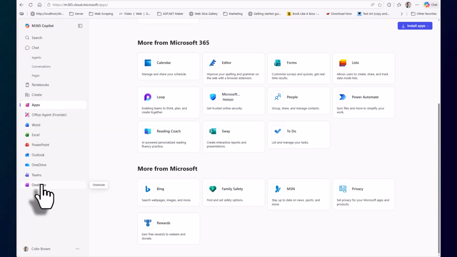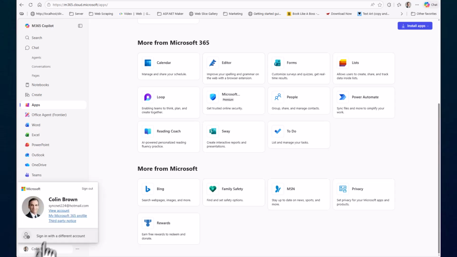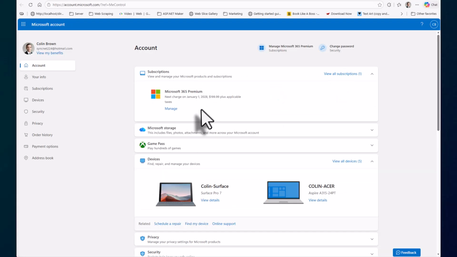Now, if you're not sure about what license you do have, one thing you can do is you can go to the bottom, find your name, click on it, click on View Account. It's going to show you what license or subscription that you are subscribed to. You can look at this here, or you can also click on that as well. Now, in the event that it does not show your subscription, it means that it's being managed by someone above you. So typically an IT person or a Microsoft reseller. But that is where you can find out what subscription you do have.